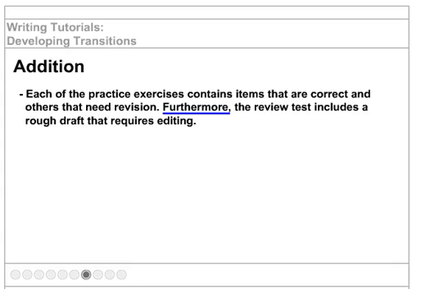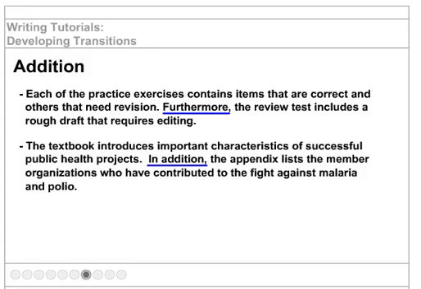Each of the practice exercises contains items that are correct and others that need revision. Furthermore, the review test includes a rough draft that requires editing. The textbook introduces important characteristics of successful public health projects. In addition, the appendix lists the member organizations who have contributed to the fight against malaria and polio.